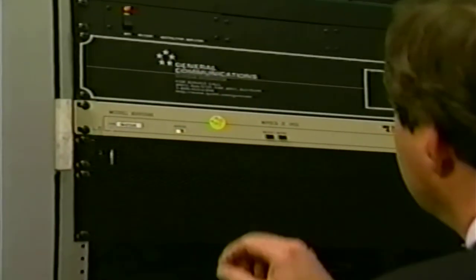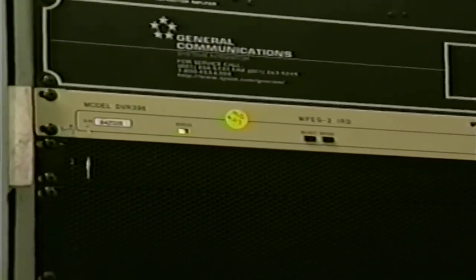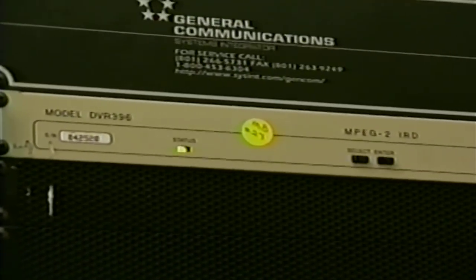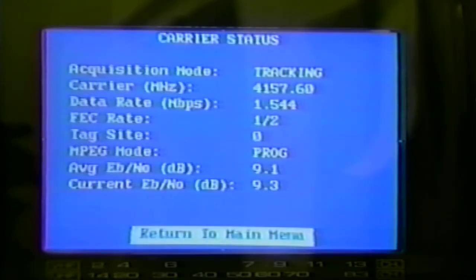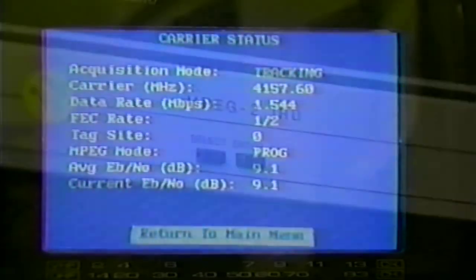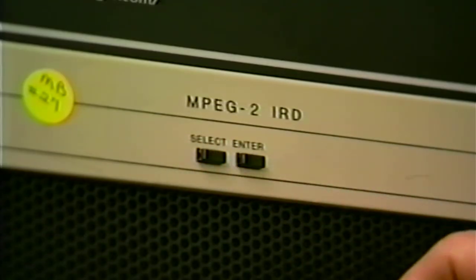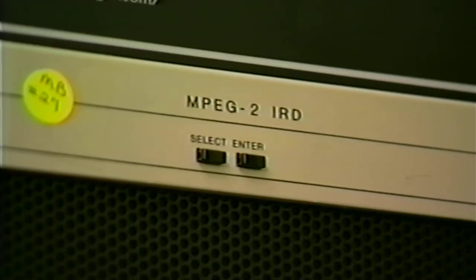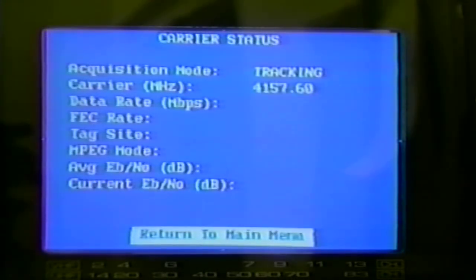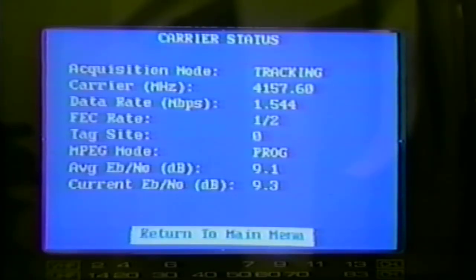By looking at the status light, you can monitor how well your system is receiving an incoming signal. When everything is running optimally, the status light will be green. Any other display on the status light indicates potential problems. You can get more information on the signal status of your receiver by entering the carrier status menu. To do this, press the Select button on the receiver to enter the main menu, then press Enter to display the carrier status screen. The numbers on the bottom two lines show how strong the satellite signal is.